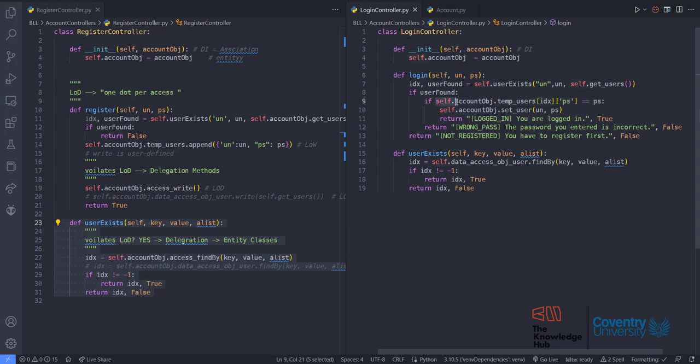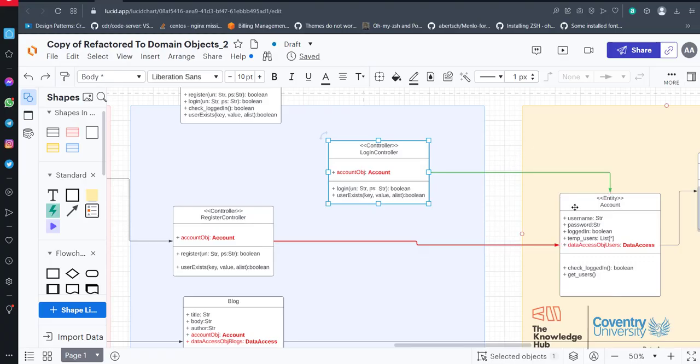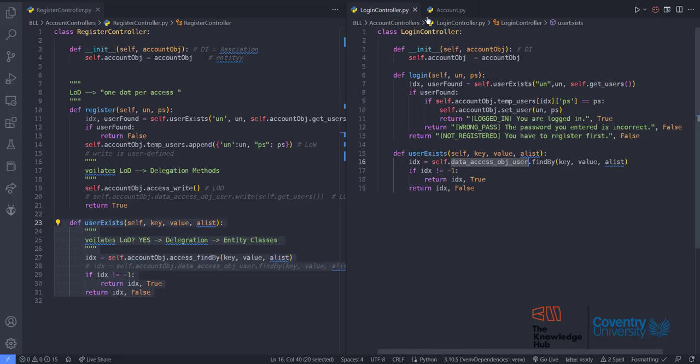Exactly, we don't care about the first self dot. So we only have one dot, so we are abiding by the law of Demeter. Excellent, let's continue with the next one. Same thing, we are abiding by the law of Demeter. Now let's take a look at this one. Refactor this data access object that contains all of the user records. This can be accessed from the account entity, so we can say this can be found from the account object.